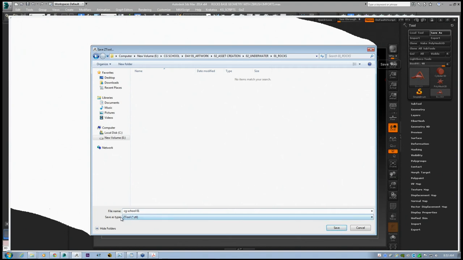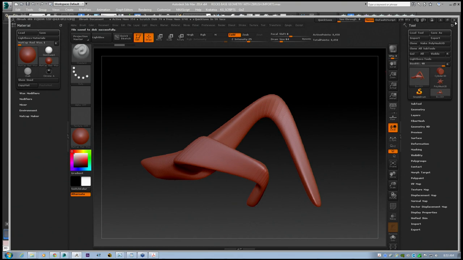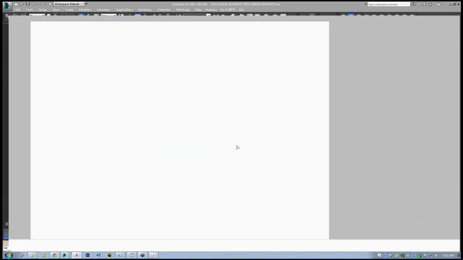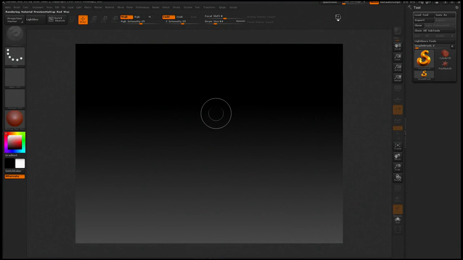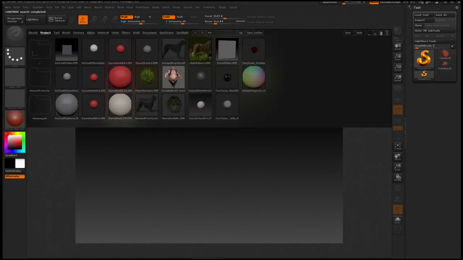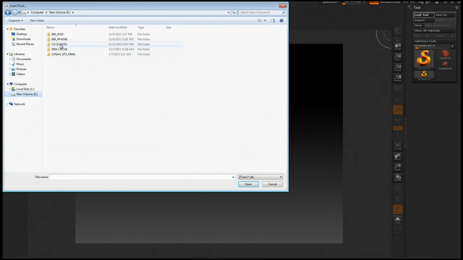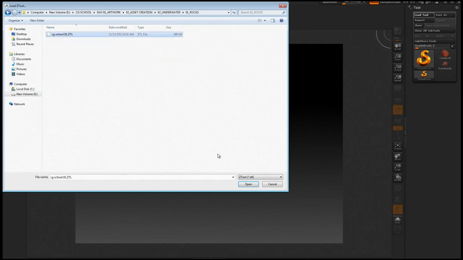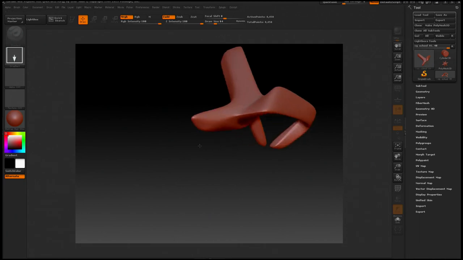So we're saving the ZTool here. And what that does is, if we close down ZBrush and open it again, okay, we haven't got our tool in here. So what we have to do is load the tool. And it hasn't brought it into the canvas. We've just loaded the tool here and we have to click and drag him back in again.